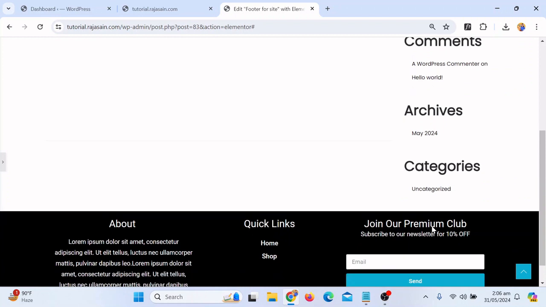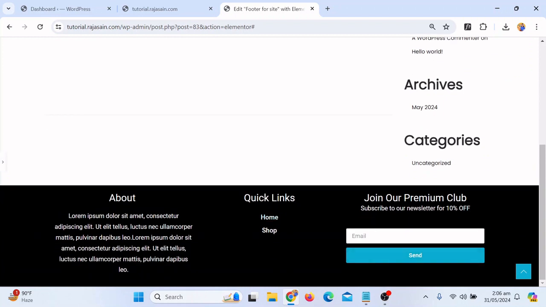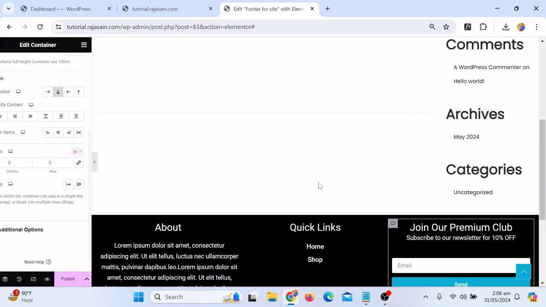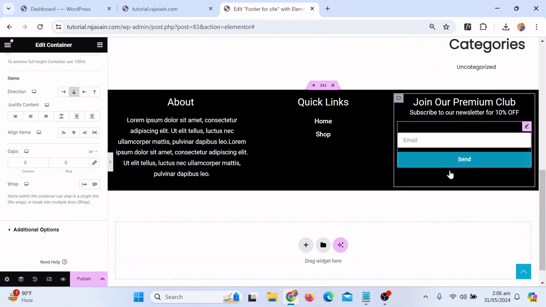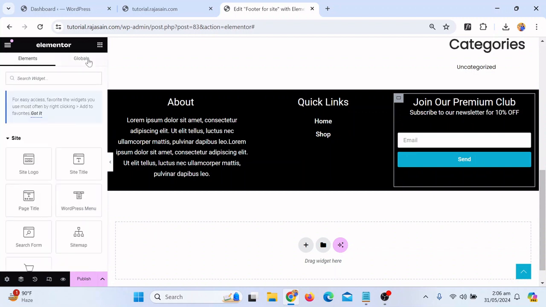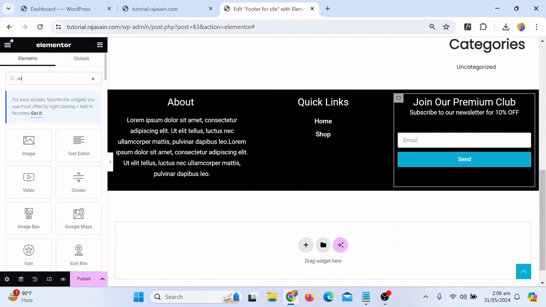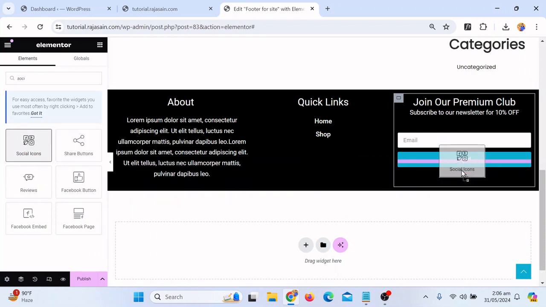Okay, so it looks, I think, so cool here. Yeah, so people can subscribe. And if you want to add some social icons underneath, we can do that. Just click on this widget area to go to the Elementor home, and here search for social, and then we can take this underneath here.